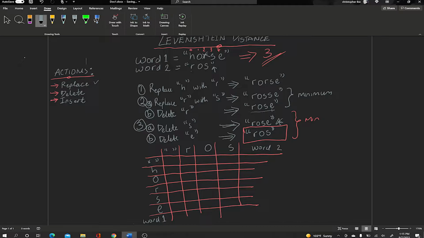So ask yourself the problem: to go from an empty string to an empty string, how many moves do you need to do? 0 operations. They're equal already, so 0. This is the number 0, not the letter O. Now to go from an empty string to an R, what do you need to do? Simple, 1 operation, just insert R.